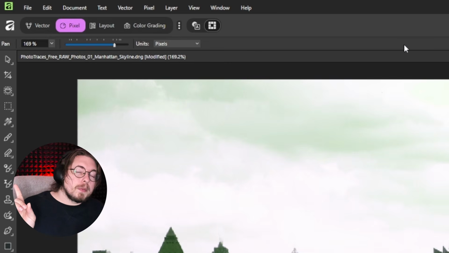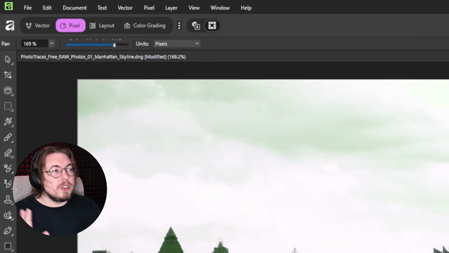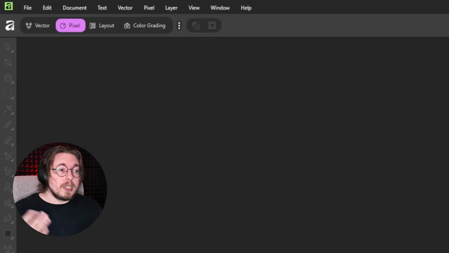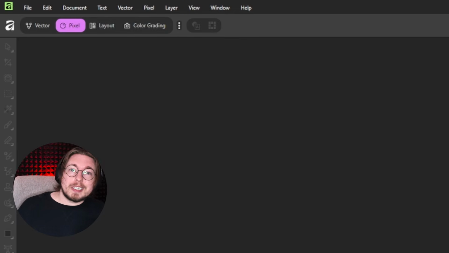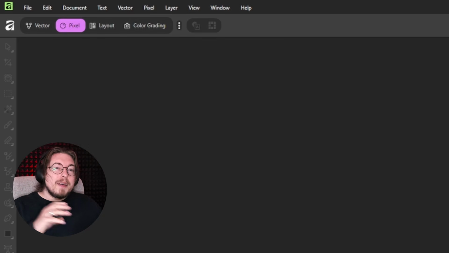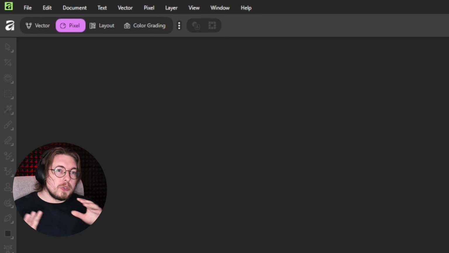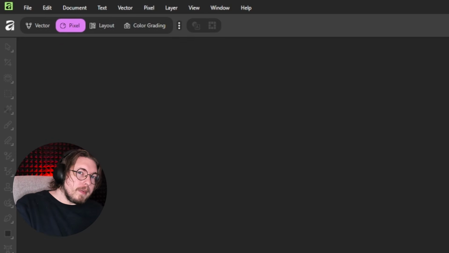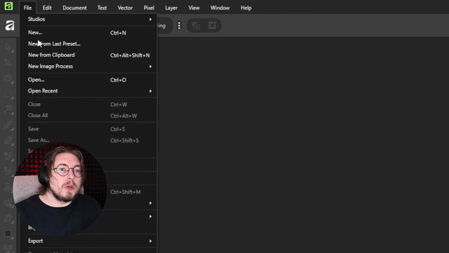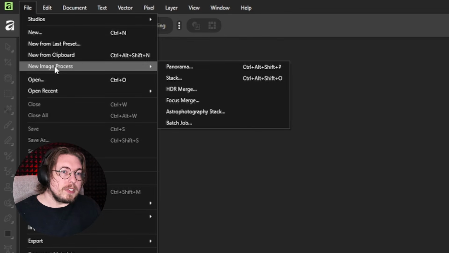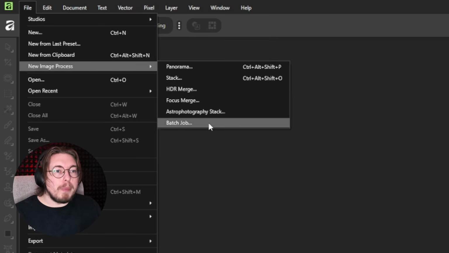And just another note here, because some people may ask about this, you don't need to have any images open. Just to demonstrate this, I can close down this image. So now I have nothing open inside this program. So you don't need to have the images drag and dropped inside the program. It doesn't have to be that at all. You can do this from outside the program, if that makes sense. So what I can do is go inside file, then go down to new image process, then go down to where it says batch job.